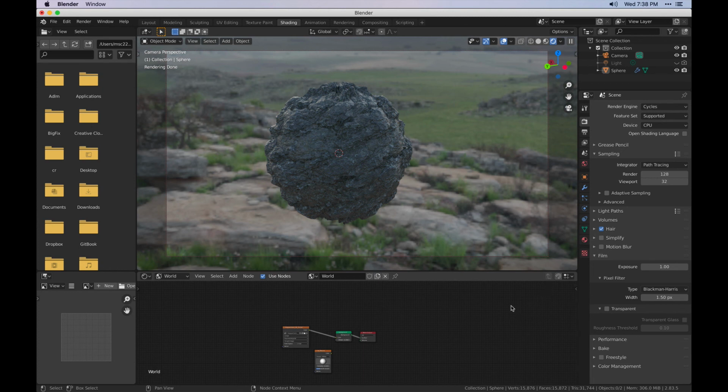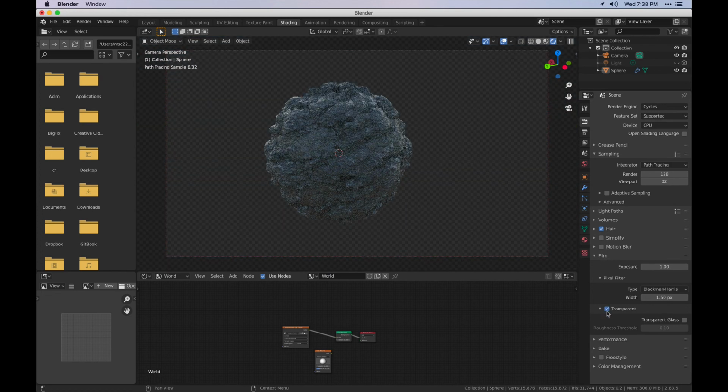Okay, I'm going to go ahead and disable this background. In settings, down to transparent, I'm just going to enable transparent.